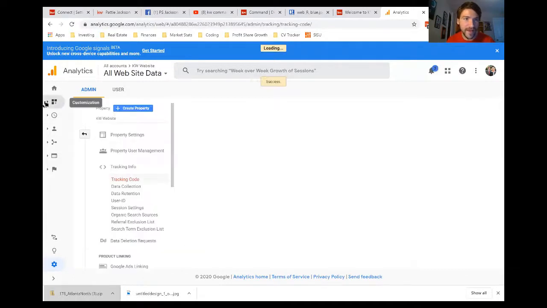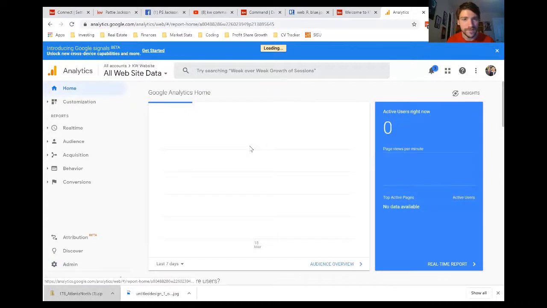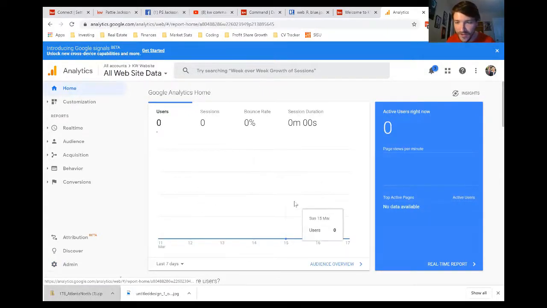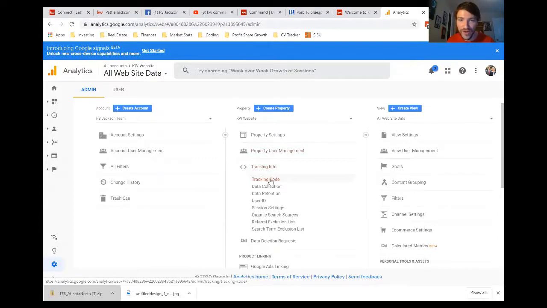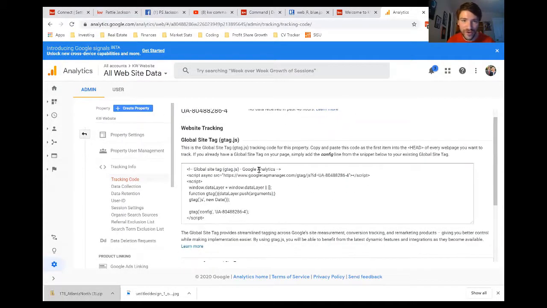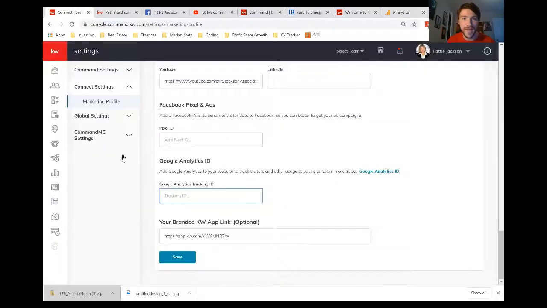Press create, and then on your home page, it'll set up this. I haven't had many users, so forgive that. So back in here, once you've created your new property, which is basically just a tracker, you go down here to tracking info, tracking code, and that's where you're going to find your tracking ID at the very top. So I would just copy this and then paste it into the tracking ID spot right here.